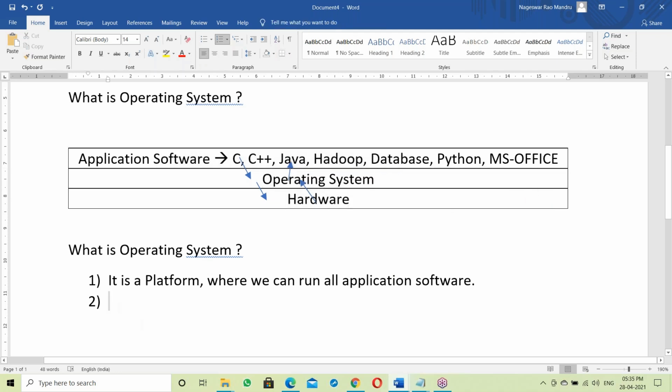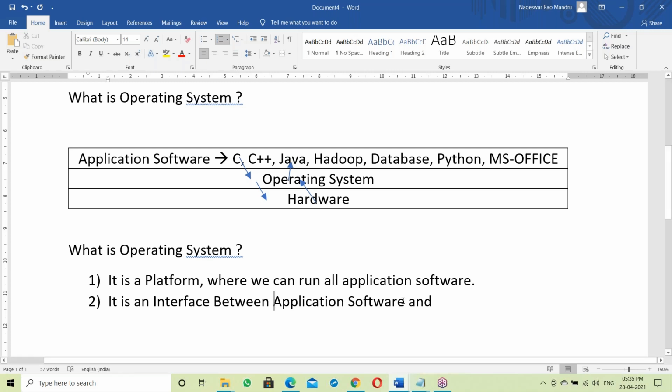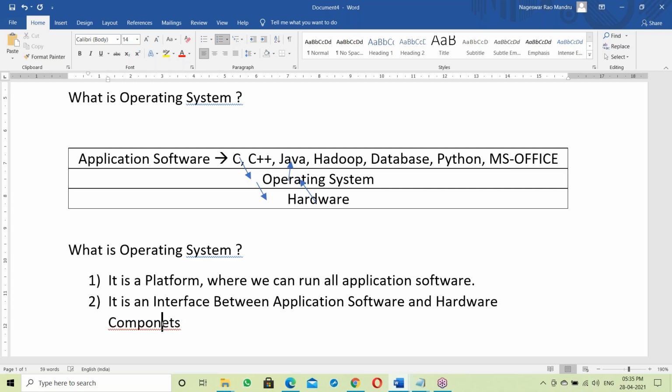So next point, yes, it is an interface between application software and the hardware components. This layer and the hardware layer. It's an interface between application software and hardware components. Acting not only as a platform, but just like an interface.